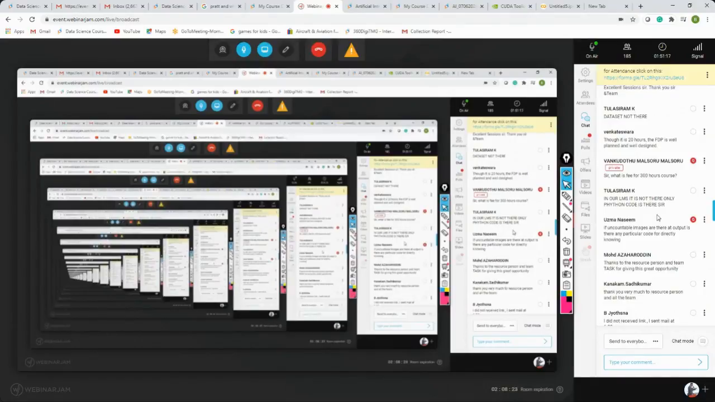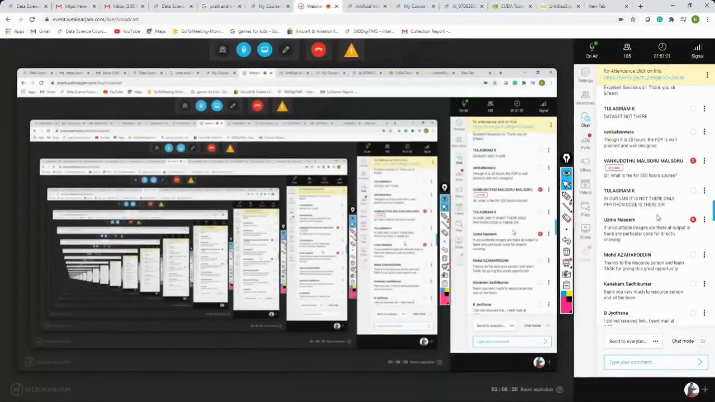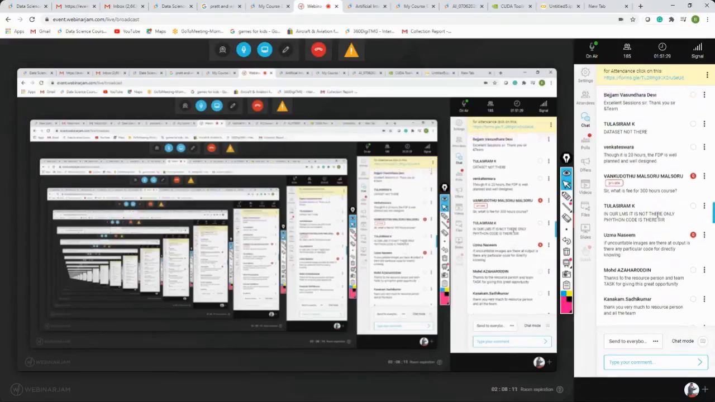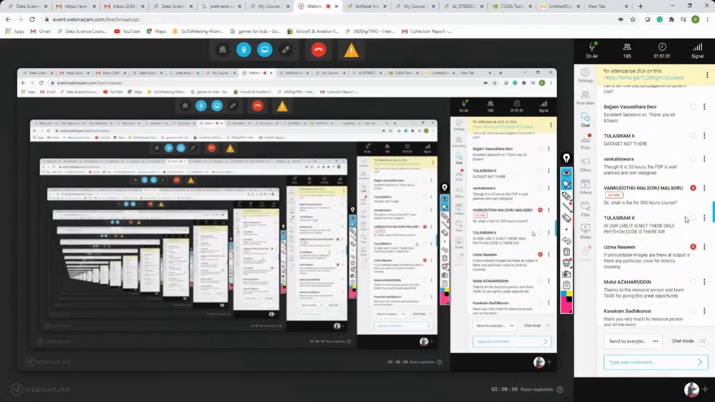If uncountable images, if unlimited images are there, then neural network itself should not be applied, Usman Azim. Because there has to be some count. Unlimited, infinite, you cannot run. There is no objective of doing that, right?